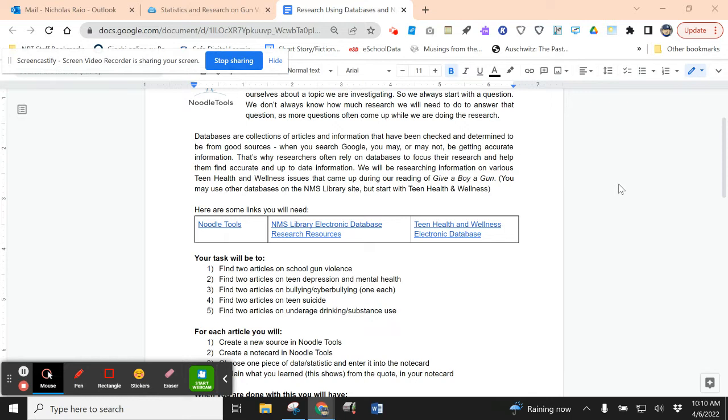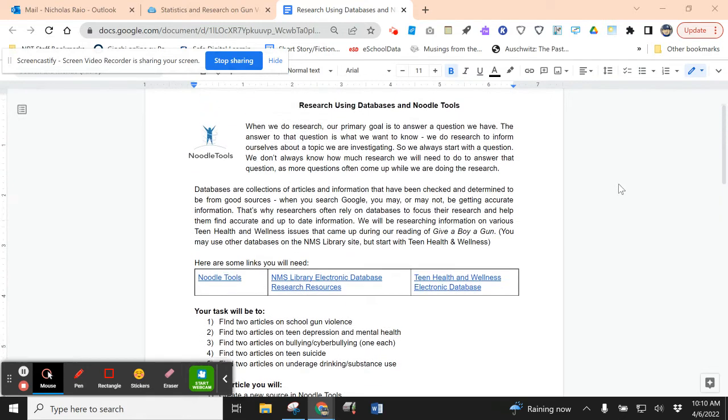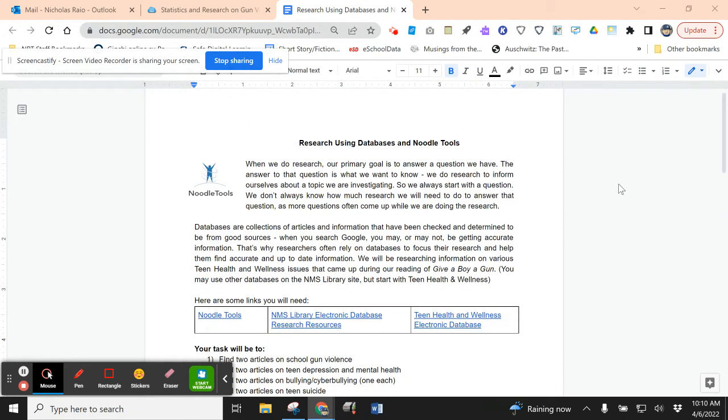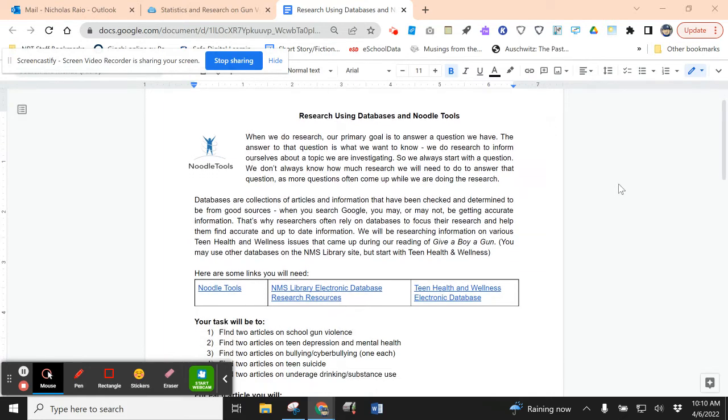But we're going to be practicing collecting a variety of articles because we're learning how to use these tools. We do research to inform ourselves about a topic that we're investigating, and we always start with that question. We don't always know how much research we'll need to do to answer that question. As more questions come up while we're doing the research, we might go in a slightly different direction. So it's important to know how to look at different databases and get different kinds of information. And that's what we're practicing.